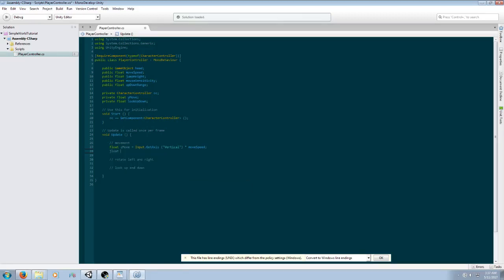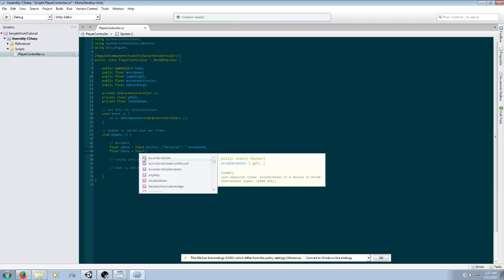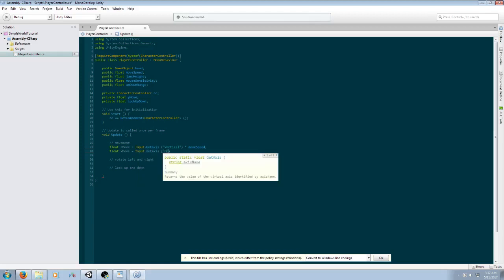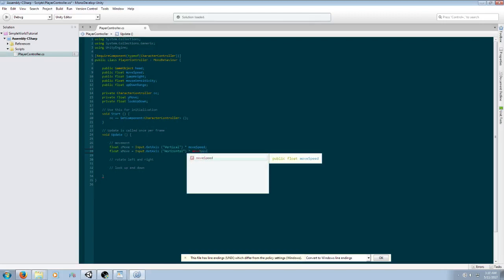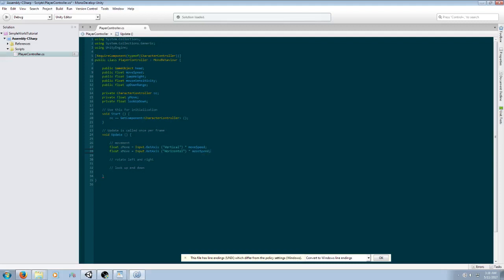So float xmove equals input dot get axis horizontal. And multiply that by move speed. Now, because this is move speed, it's okay that this is being multiplied by the same thing.